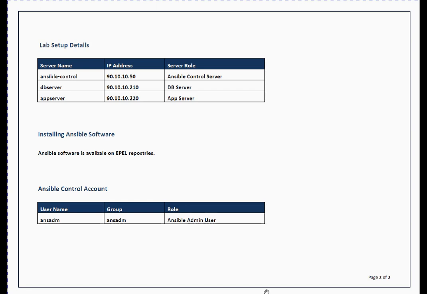To install Ansible software, it is available on EPEL repositories. We will use yum commands to install this software on the Ansible control server. It is best practice to use a non-root account to manage Ansible configuration and communication between your Ansible control server and Ansible clients. So we will be using a Unix account ANSADM, the group name is the same, and the role is Ansible admin account. So this is our lab setup, friends.